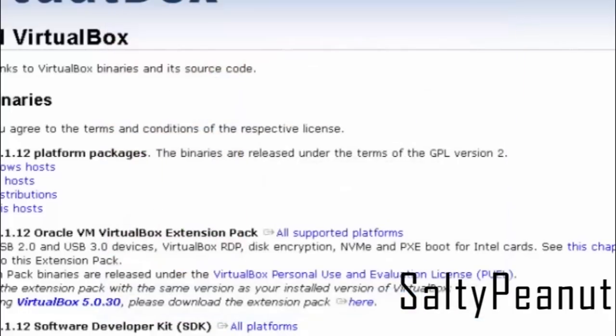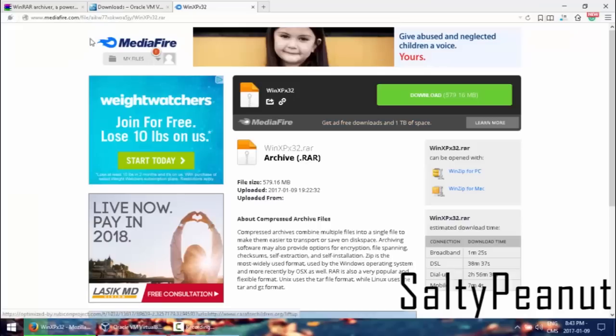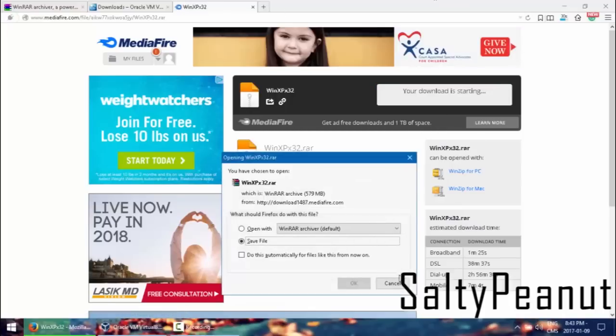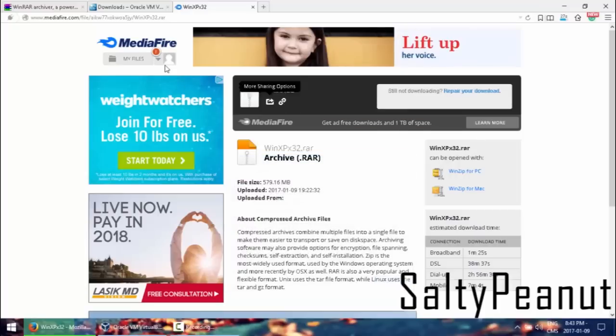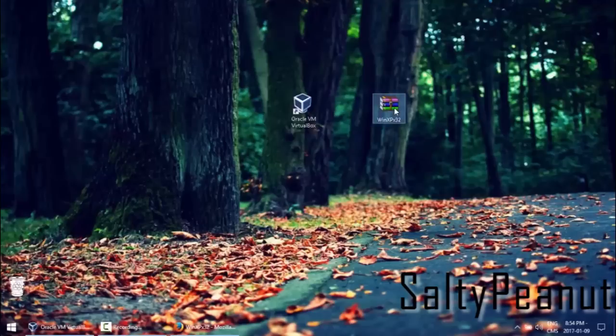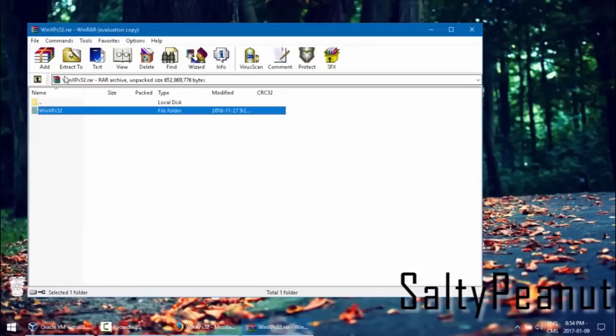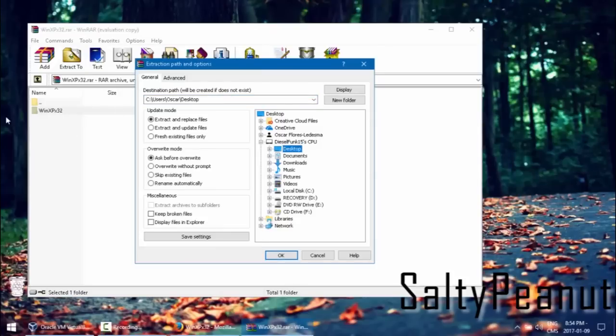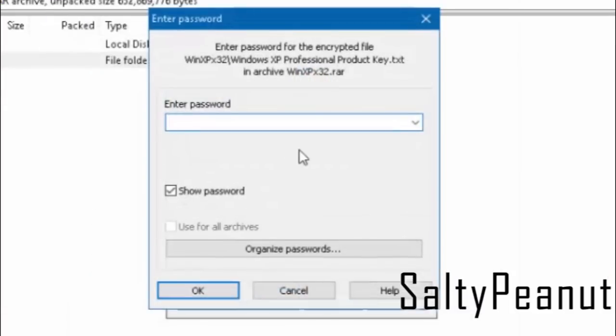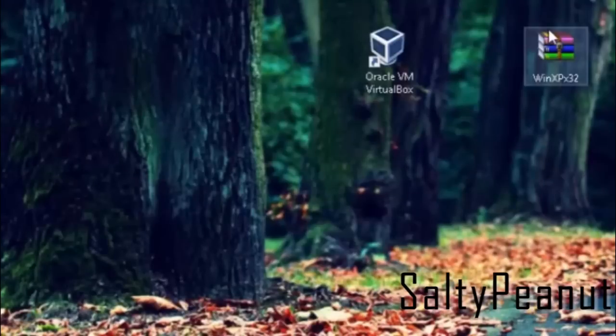Once you've downloaded all of that, it's time to actually install it. The link below for the ISO to run the VirtualBox emulation is down here. It is 579 megabytes. All you need to do is click the Mediafire link and download it. I've already downloaded it on my computer, so I won't. It has no installation, so just put it in a directory where you'll use it, and open the RAR. When you try to extract it to where you want with WinRAR, it will ask for a password. The password's in the description. Extract it. I already have it extracted.